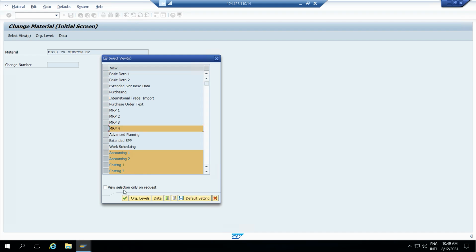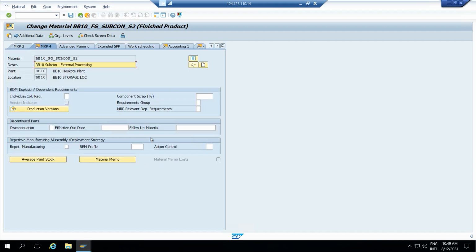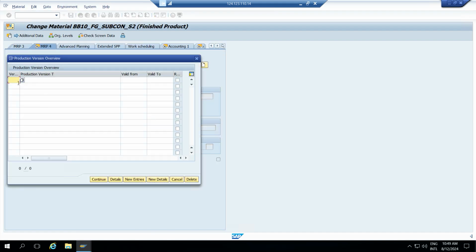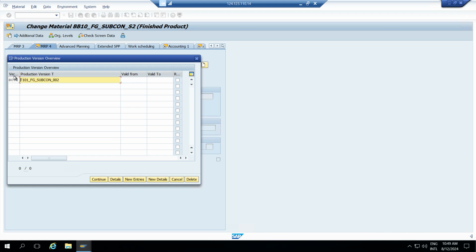Now go to the material master and update the routing and the bill of material. Go to MRP4. Say OK. Here select the plant BB10. Storage location is also BB10. Go to production version. Select the production version. Create some version, let's say Subcon 02. Okay. Here I had earlier created this Subcon 002. Now I will create it as BB10. Subcon 002. This is valid from 1st August, valid till 31/12.